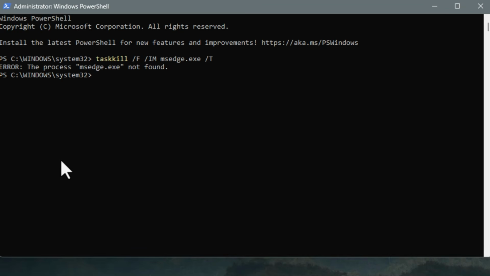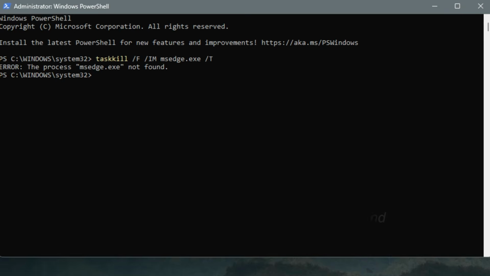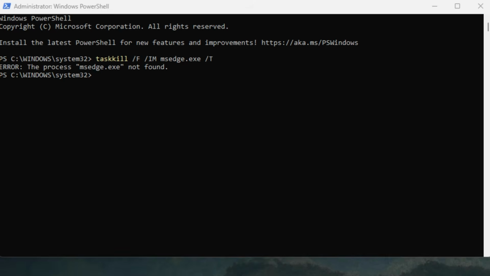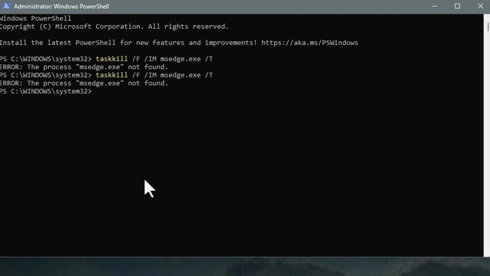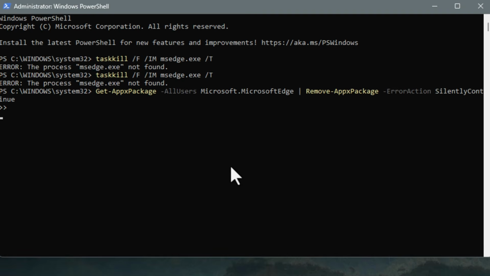I'm going to give you 3 commands. Run them one at a time, waiting about 10 seconds between each one. Copy them exactly as I show them, paste them into PowerShell, and hit Enter. First command, close all Edge processes. Hit Enter. You might see output or you might not. That's fine. Wait about 10 seconds, then the second command.